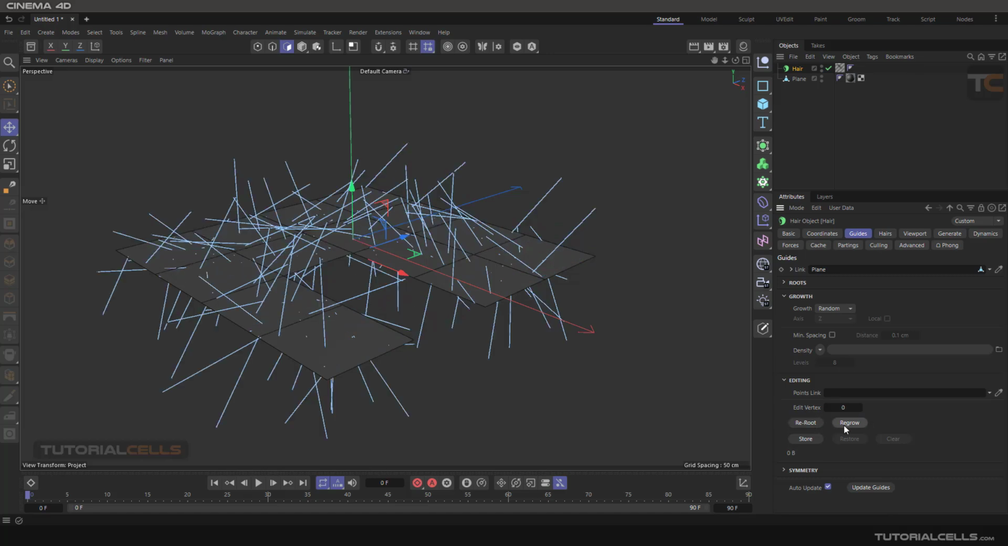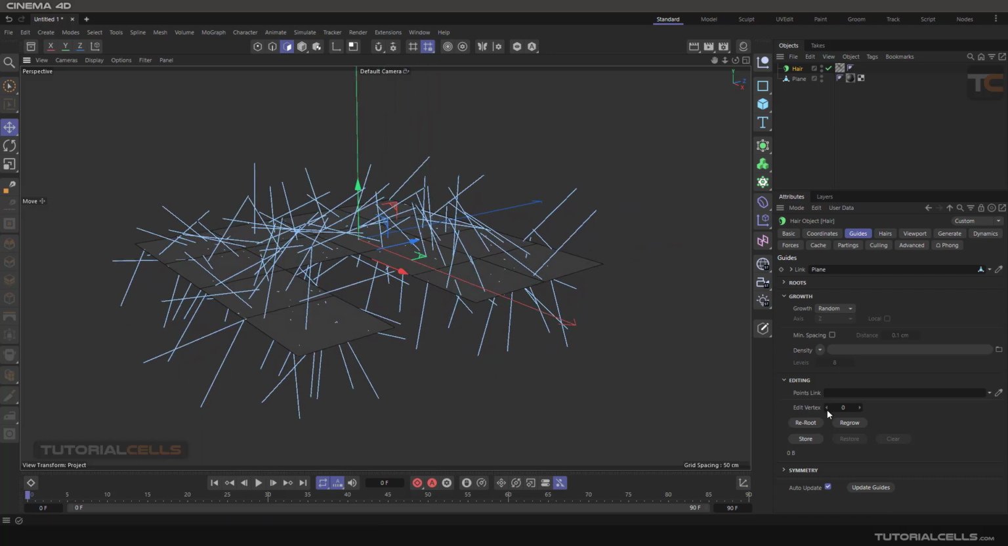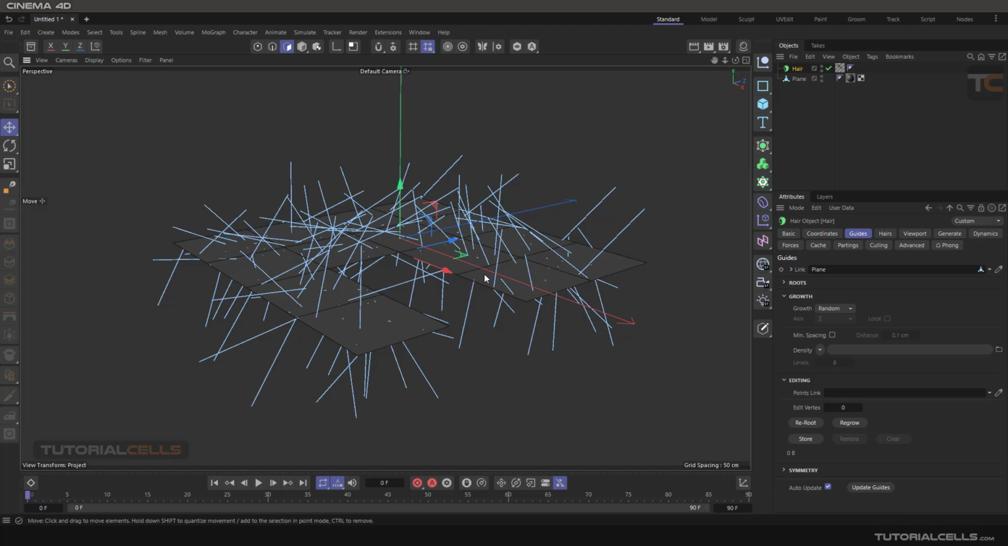I think first you have to regrow and then reroute your hair to make it random. I don't know, in some cases it does not work.